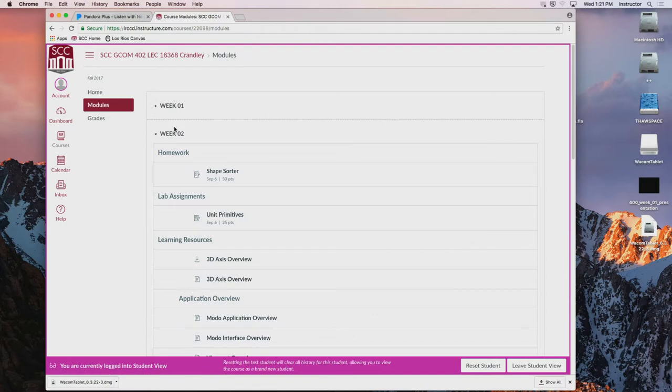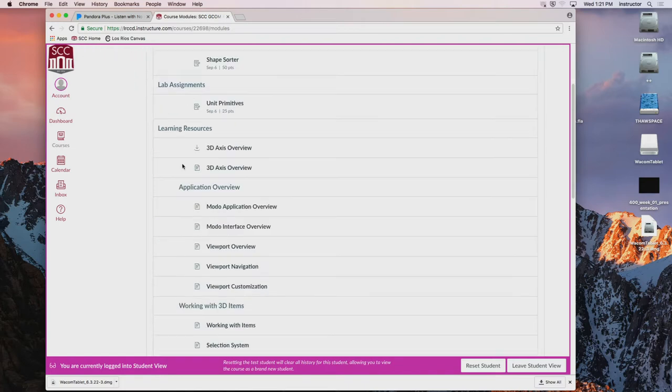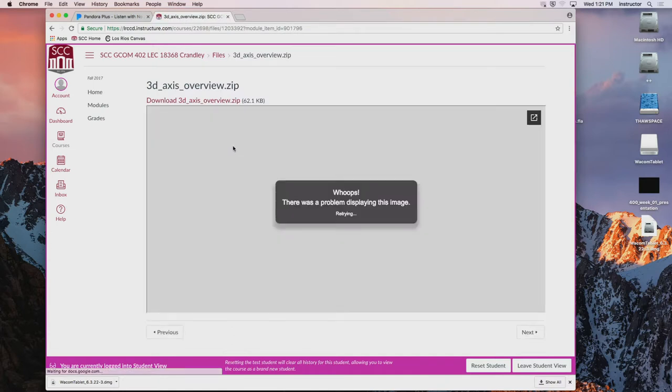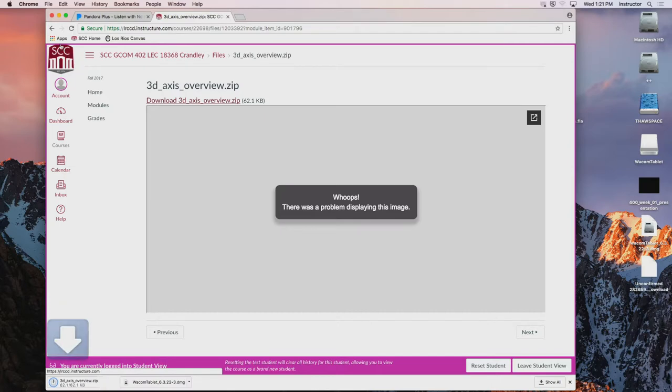Have you started any assignments yet? We're going to start one today. We have a lab assignment and a homework assignment. The first one. Yep. All right. If you haven't done so, go ahead and download the 3D Access Overview file since we're here. It's not an assignment, it's just a file. I'm going to click on it again to save it to my computer.